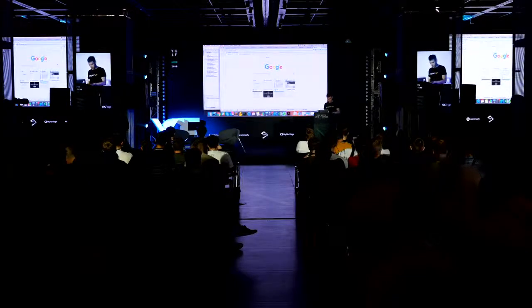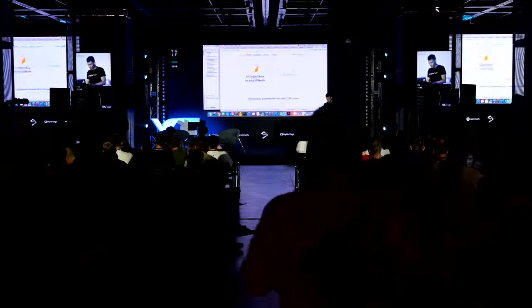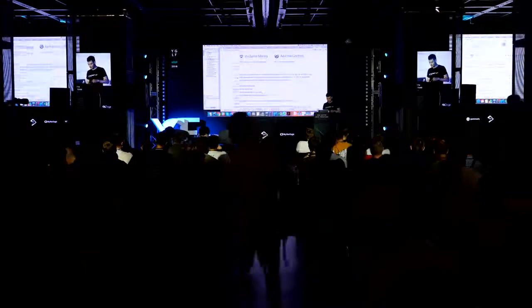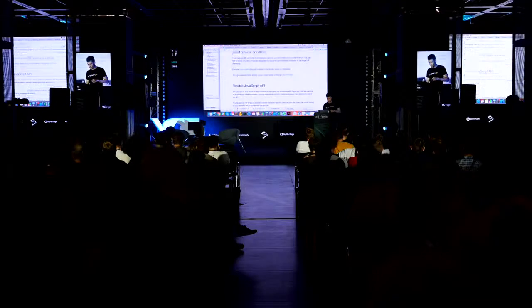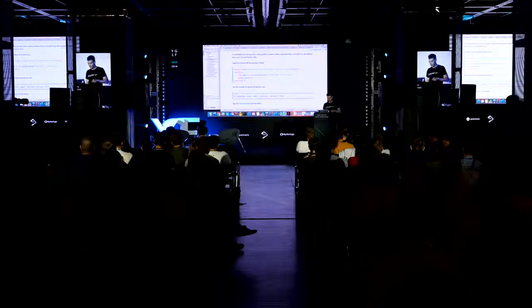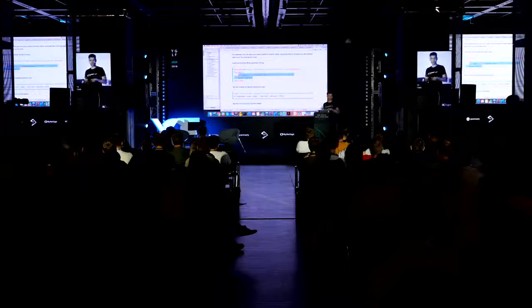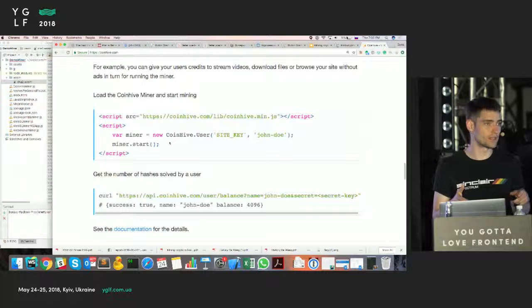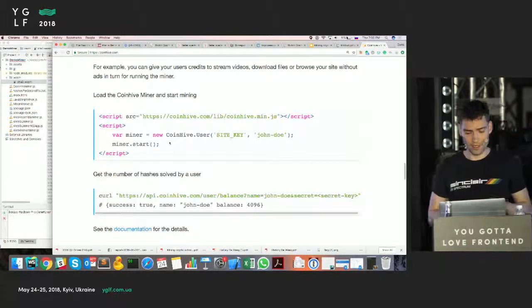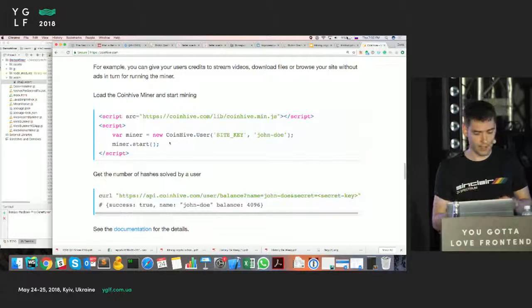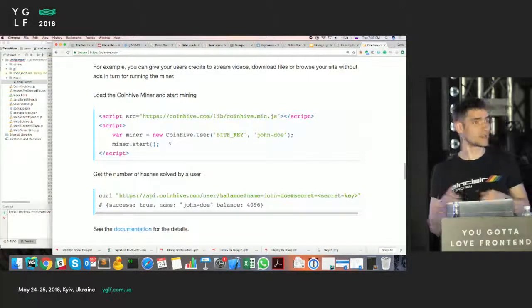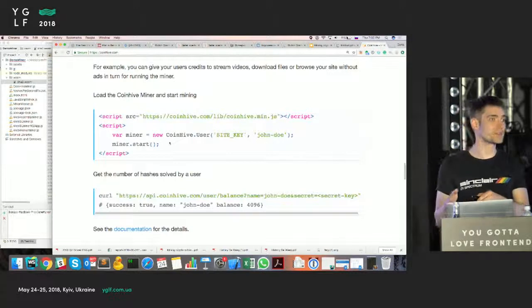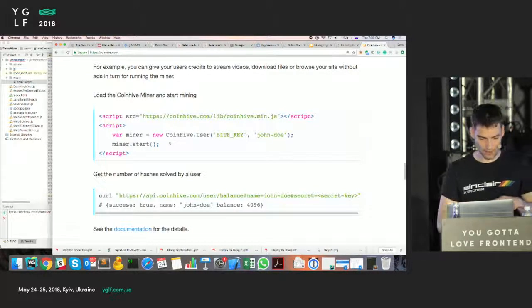CoinHive is a service which allows you to run mining on your website. Let me show you. That's basically how you run a miner for your visitor. It's very simple. You just put a site key, and then your miner starts. You can set a number of threads, and a percentage of time which the laptop is going to mine. Like, okay, I'm going to mine only 30% of the CPU time, which is good for the user because then the UI doesn't stack at all.